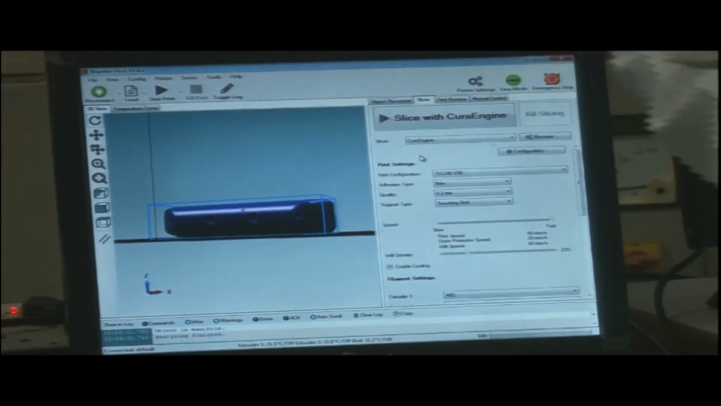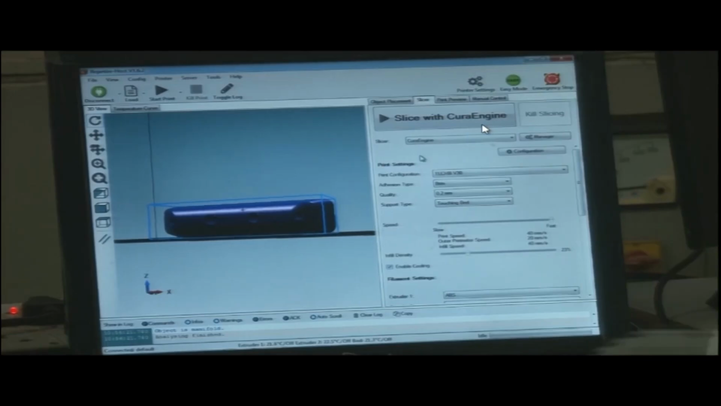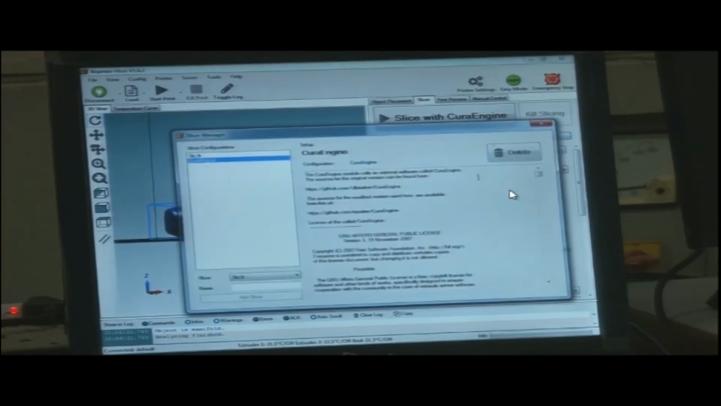The word engine means it is the heart. The word Cura engine, I can say, is the heart or lifeline of the software. So whatever we need to fabricate would be majorly decided by this portion only.